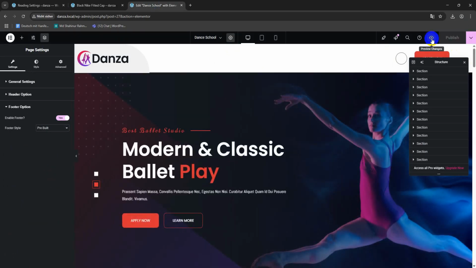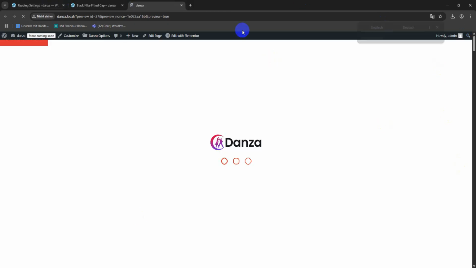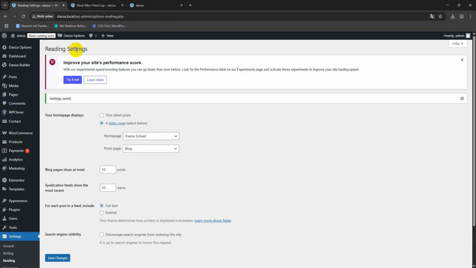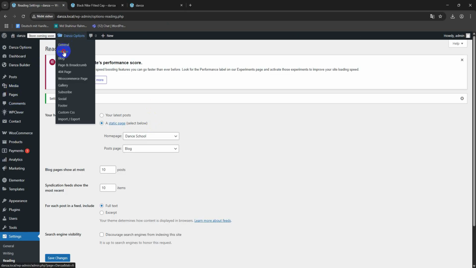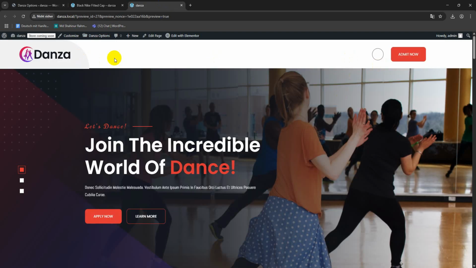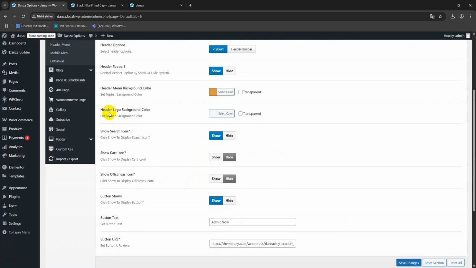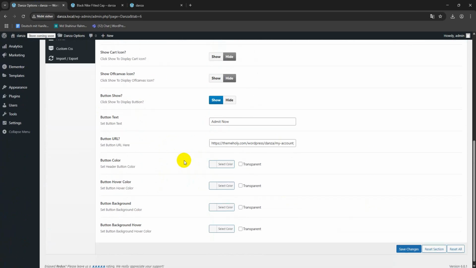Why did I select the pre-built? The main reason for a pre-built header and footer is that the other things will change from the options. For example, go to here, header. I just want to make other colors. Let's see. So header logo background, button background. Okay, we need to export here and there.